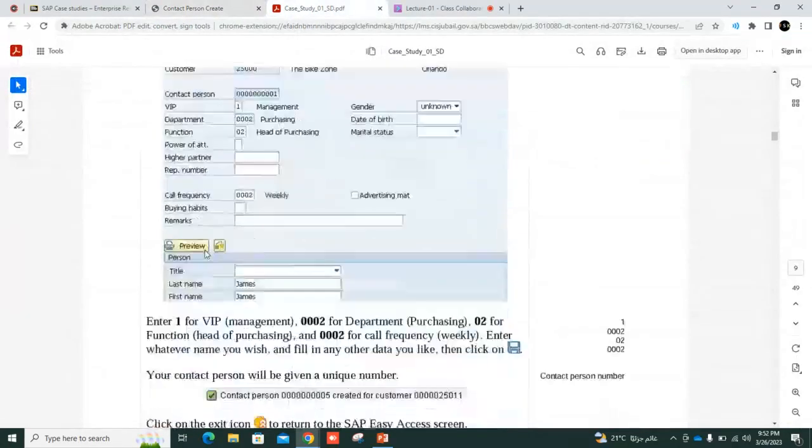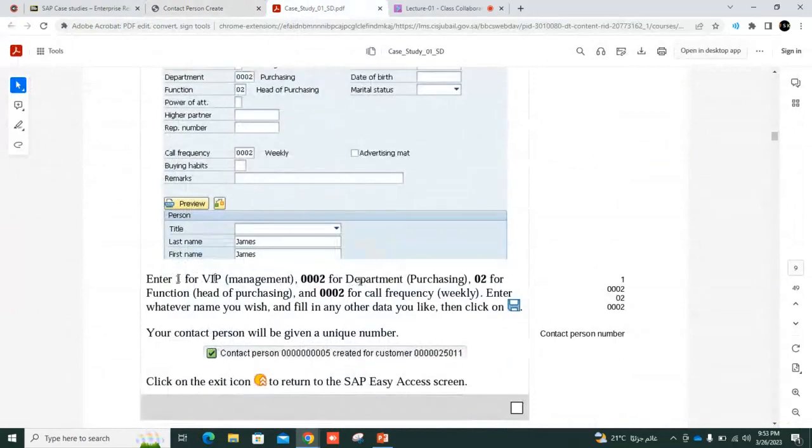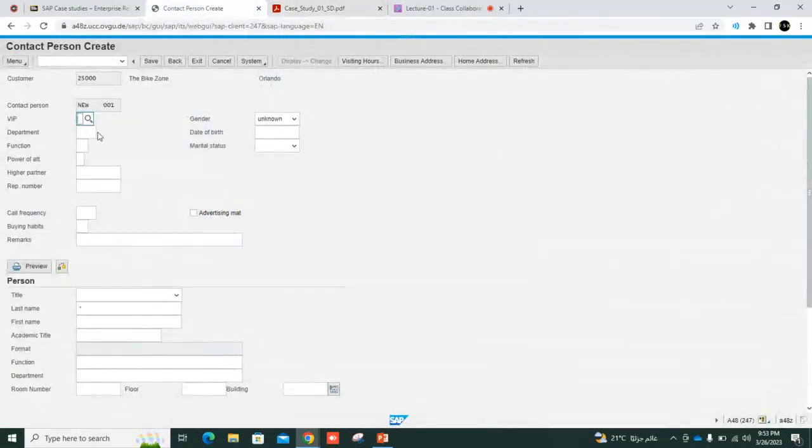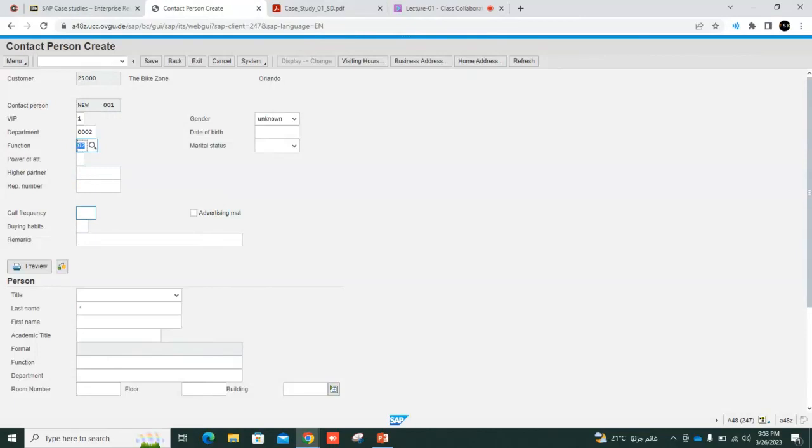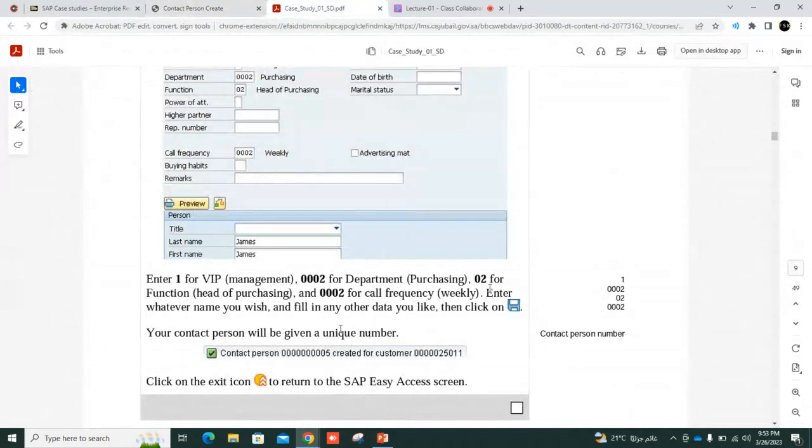All right. So enter V1 for VIP management, 002 for department purchasing, and 02 for the head of purchasing. So VIP is 1 here, 0002, and this is 02 of purchasing. Three things I've entered here, and again 0002 for call frequency weekly. Very quickly here, enter whatever name you wish and fill other data you like. Then click save. This is a very fast, small one.